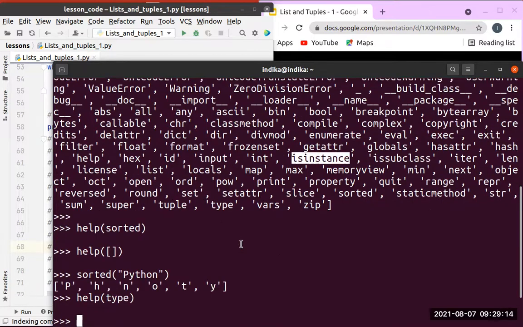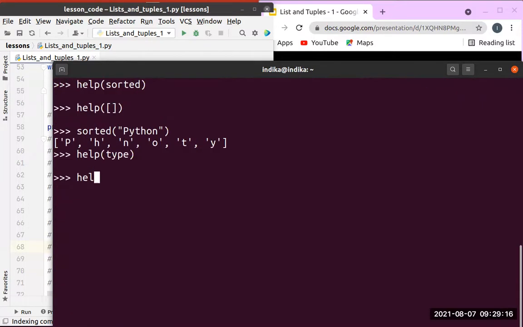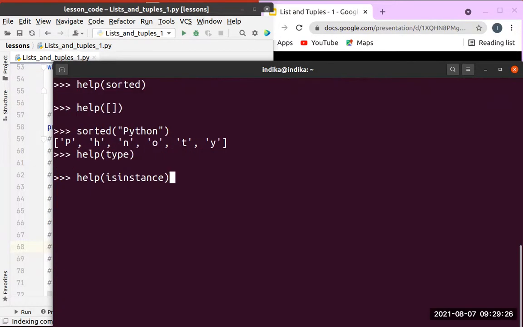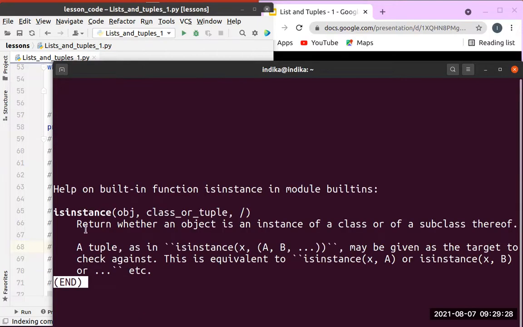So let's get the help of this help. I'm going to copy this, Control Shift C, Control Shift V. All right, let's say it's instance. Okay, so it says: return whether an object is an instance of a class or of a subclass thereof. Okay, so basically class means the type.